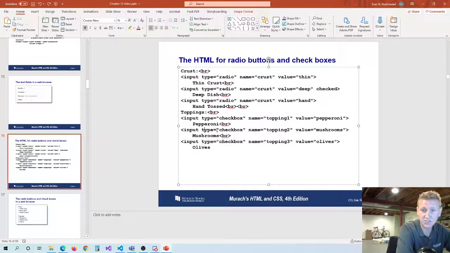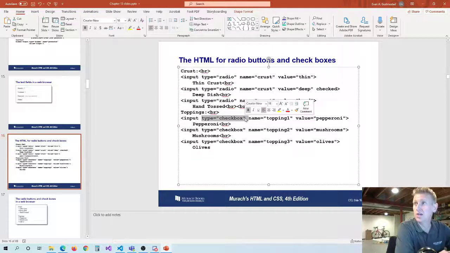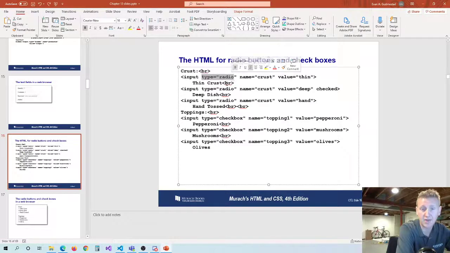So we've got checkboxes here. Checkbox controls: the idea is that you can check multiple. I always think of magazine subscriptions. I don't know why. What magazines do you want to subscribe to? Well, you could check 10 of them if you wanted. Versus a radio button, where the idea is you can only have one option. You can either have thin crust or deep dish or hand tossed. And by checking one radio button, it automatically unchecks another one.